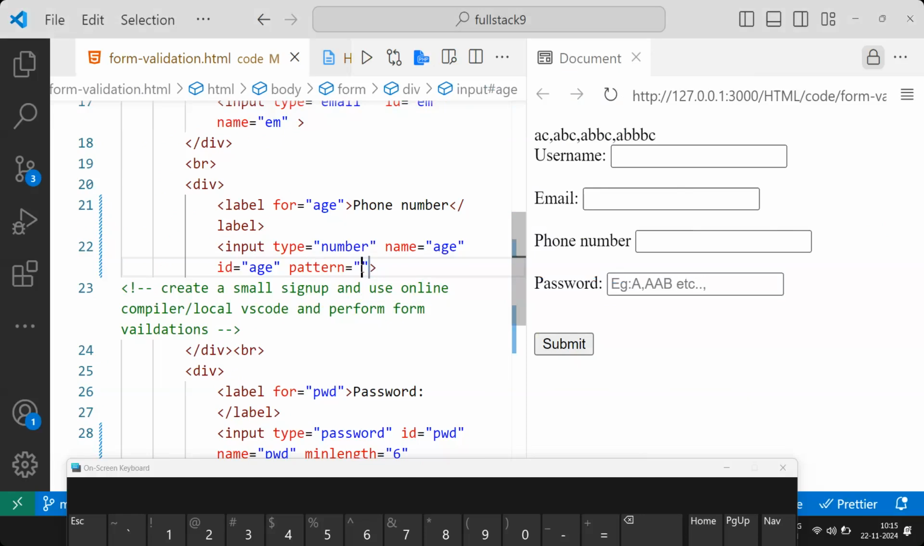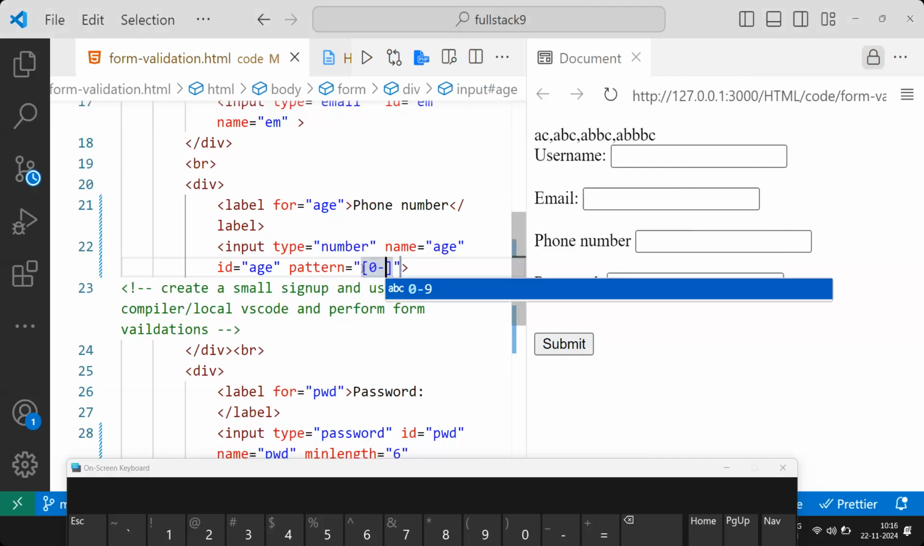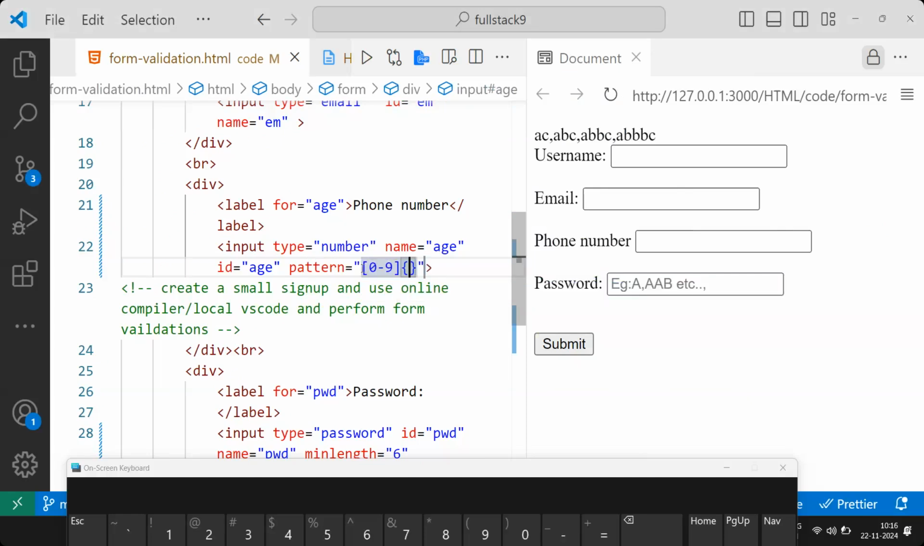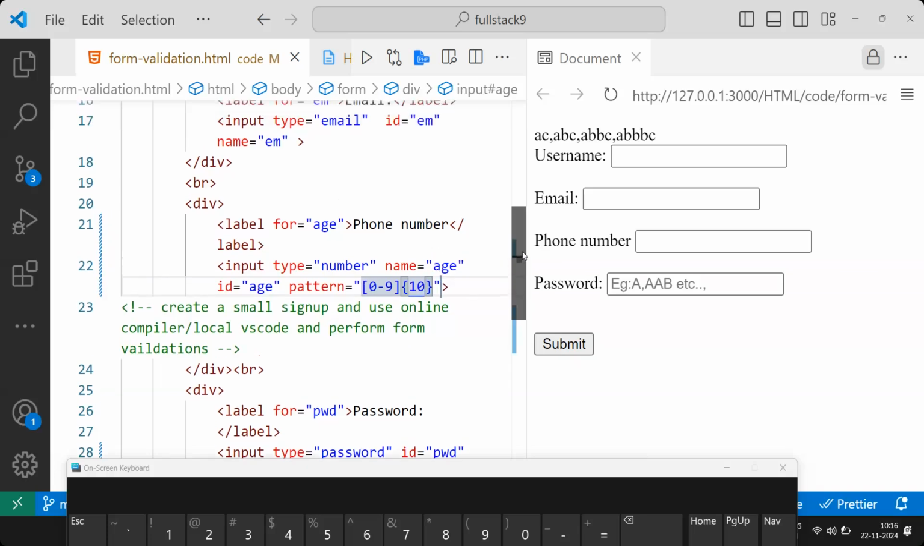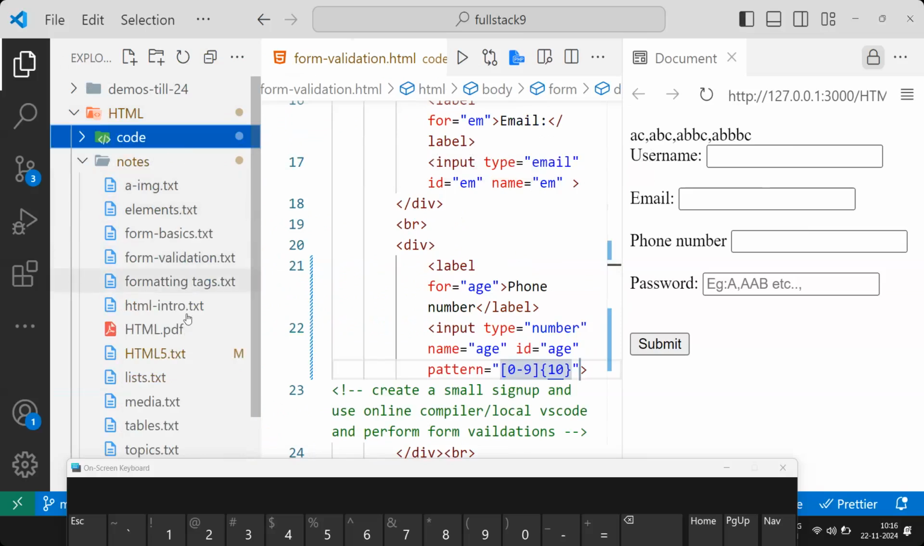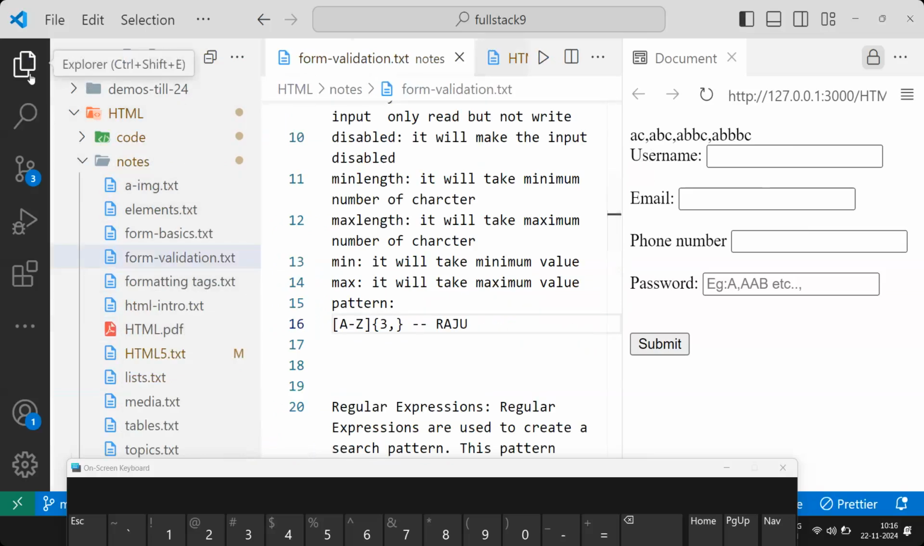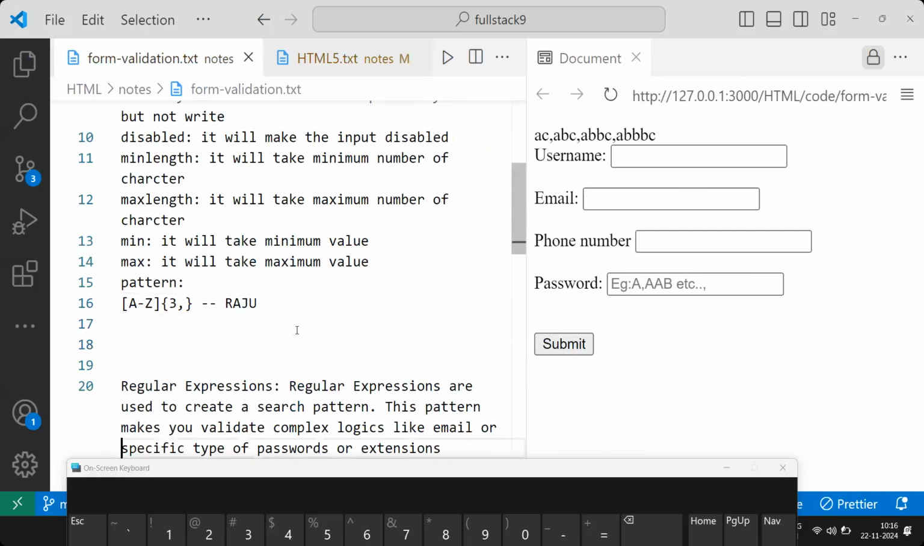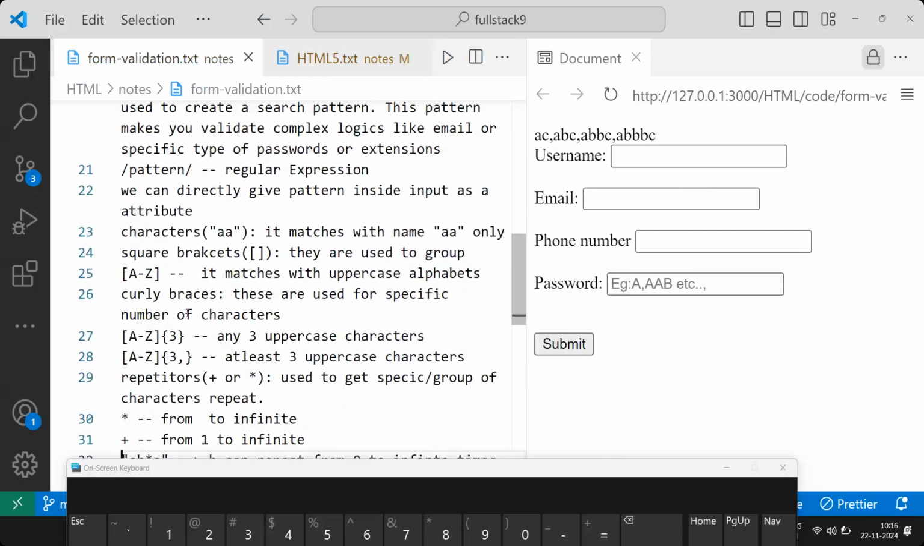Like if I want something like 0 to 9, 0 to 9, exactly 10 digits. Exactly like 10 digits. Now, you can even go, if you see in the validations, I gave it in each form validations notes. I even gave some extra symbols like dollars.